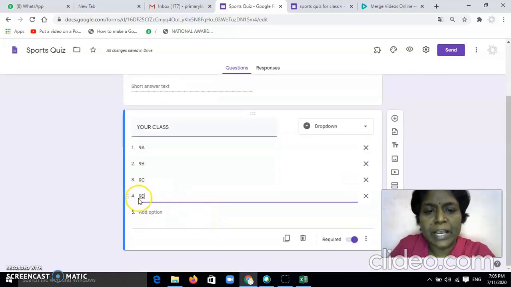Once the fourth option is given, just leave it at that. Don't click on add option again and leave it empty, otherwise that add option will be lying there empty. It won't be nice, right? So now this is over. This again I am going to make mandatory.